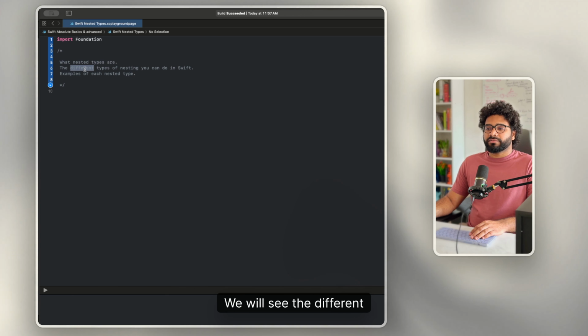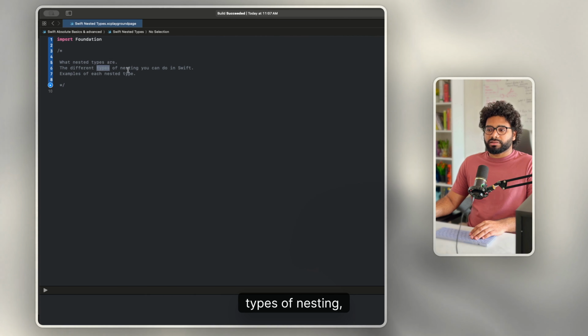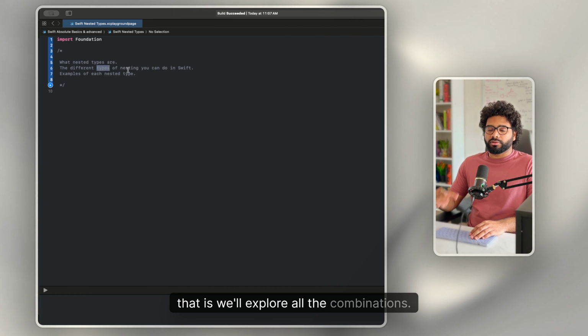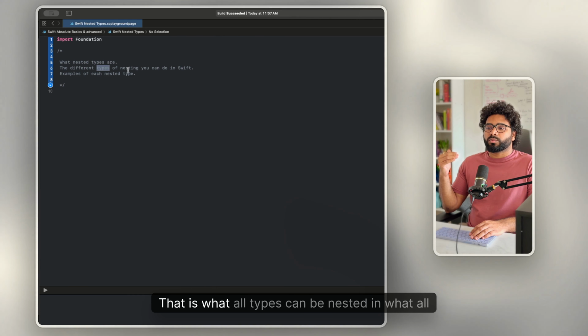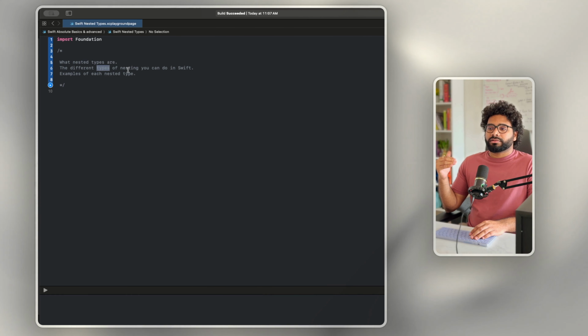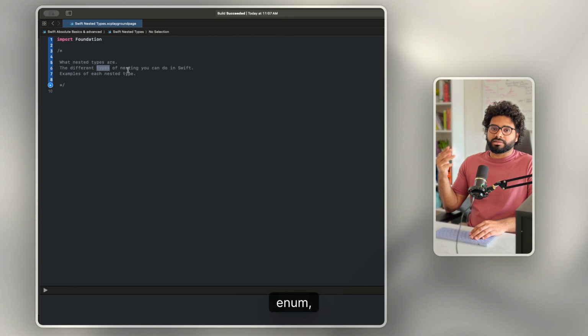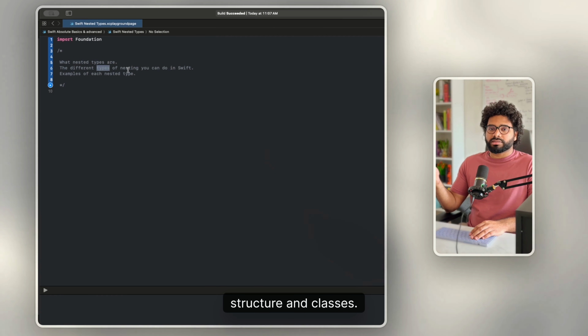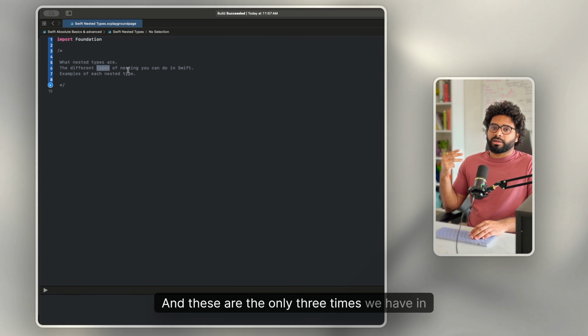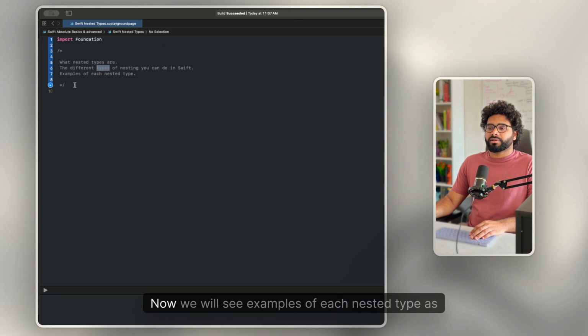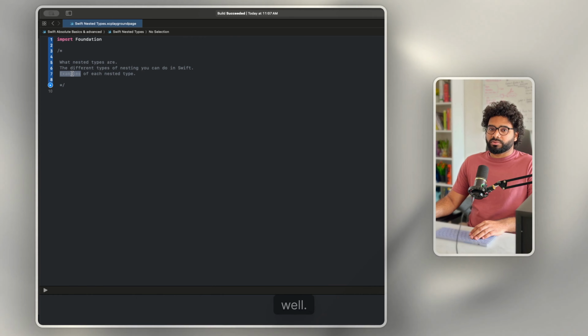We will see the different types of nesting. That is, we'll explore all the combinations, what types can be nested in what types. And just to give a brief, all the combinations are possible when it comes to the three types, that is enum, structure, and classes. These are the only three types we have in Swift. Now, we will see examples of each nested type as well.